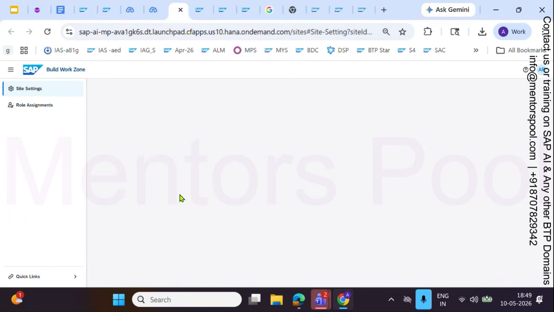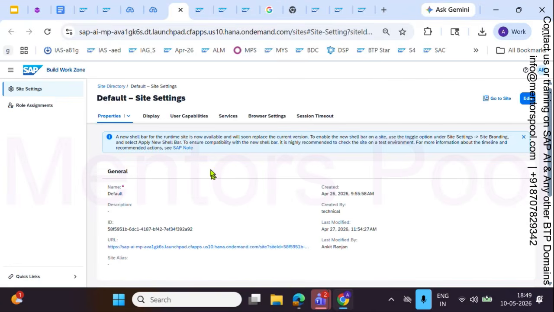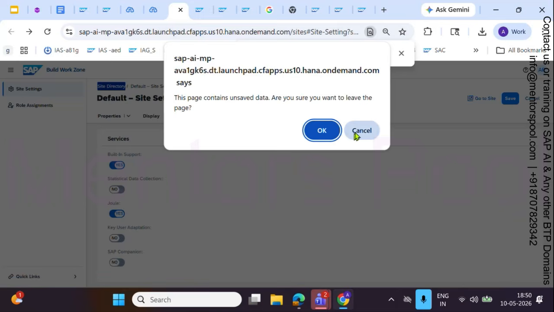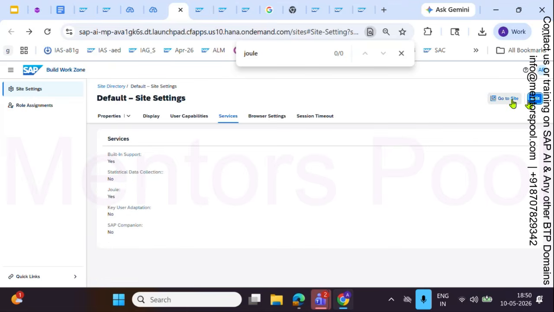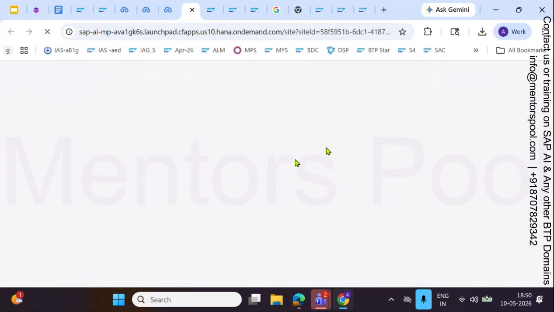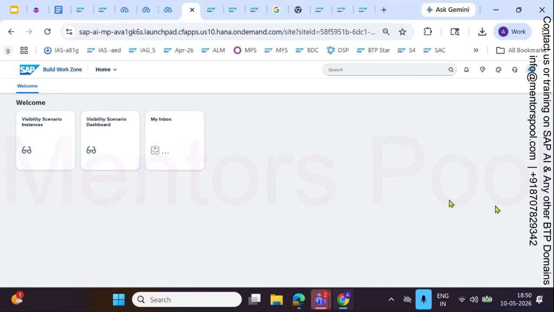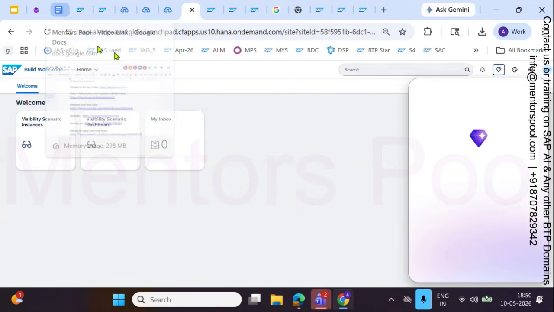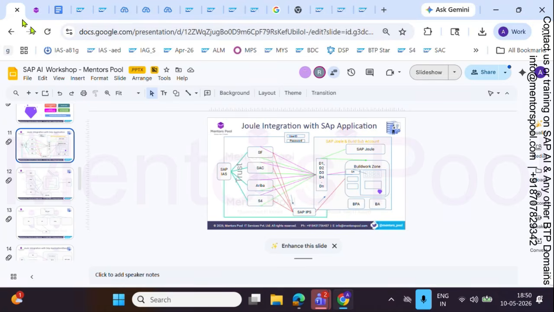Once all of this setup is done, you will go to the settings of the site, and here you will enable Joule. I have to enable the Joule. As soon as I enable the Joule and do all of these settings, I'll cancel this and go to the site again. Once I enable this, the Joule option will come here, and now I can start asking questions to Joule about SAC data.